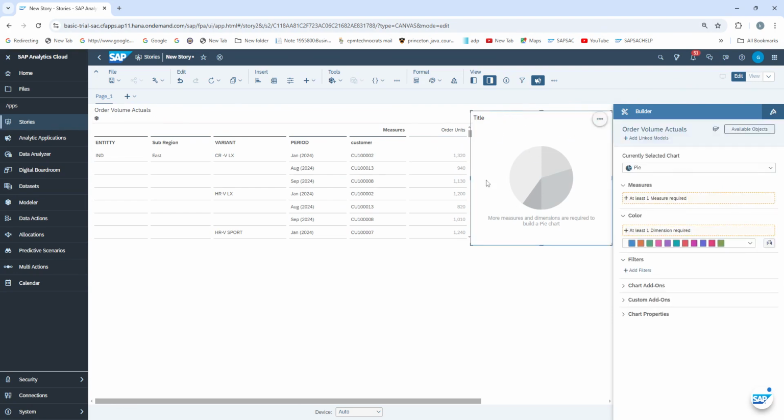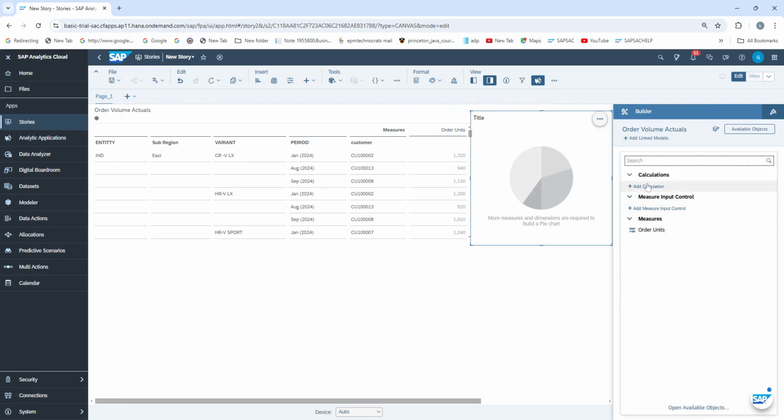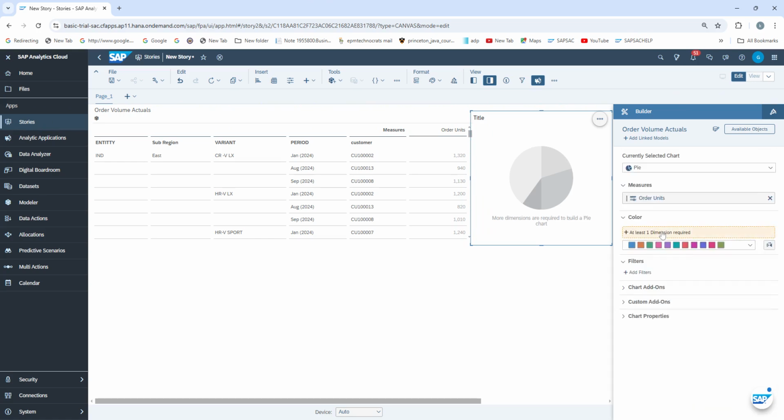Once I select this chart, whether the bar chart or the pie chart, whatever we select, the system will open the builder panel here. You can see the builder. My selection is the pie chart, and it is asking for measures. At least select one measure here. What measure do we select here? Order units. Only order units, one measure. Order units I have selected.